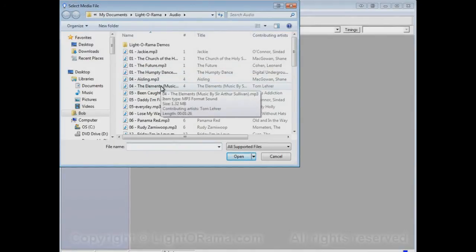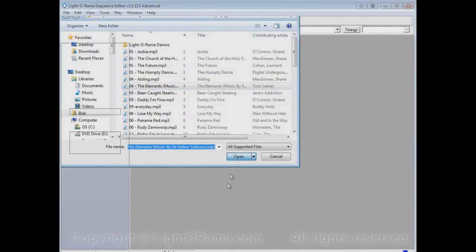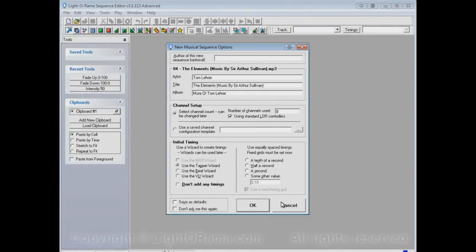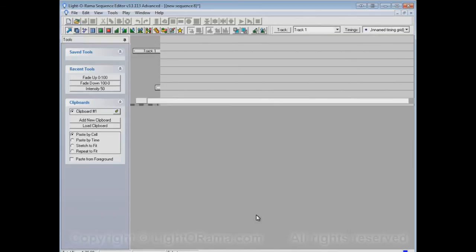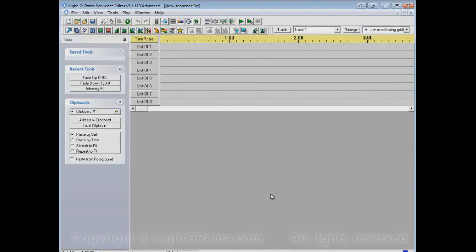Select the song we want to use. This is the song that will be played when the sequence plays. Here's the New Musical Sequence Options dialog. Let's take mostly the defaults, but let's say don't add any timings for now. And let's save that as default. Let's click on OK. And that opens up a new sequence. Now if we play the sequence, we can hear the song.